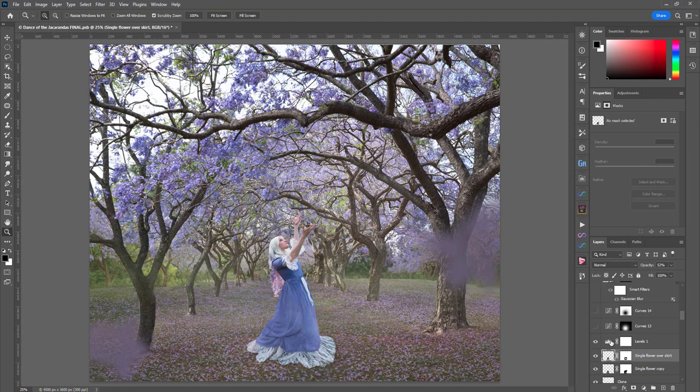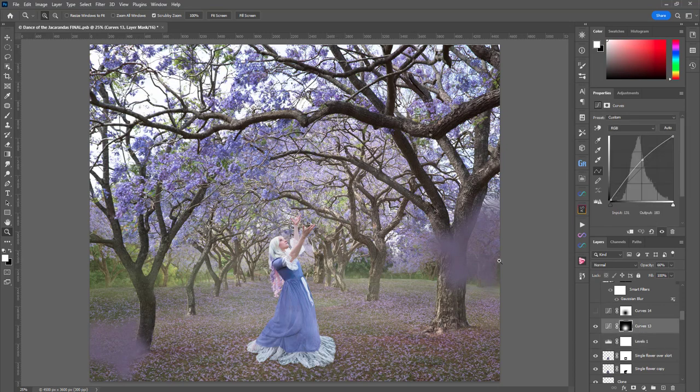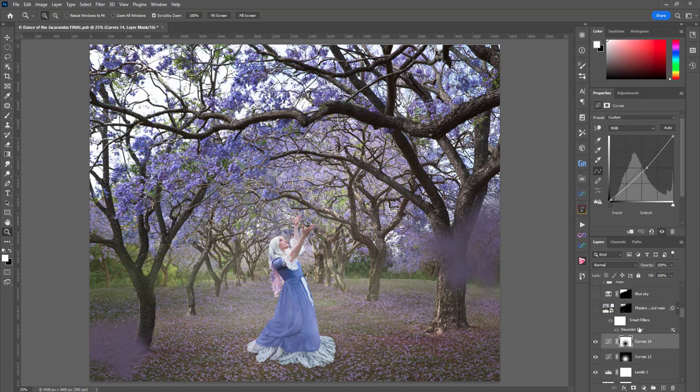Then I used a levels and just brightened up the whole image. I added a curves that was brought up to affect just her area, and that helps draw the eye to the subject so she's not getting lost in the background. And then conversely, I added a vignette, so I darkened the corners and did not affect her.